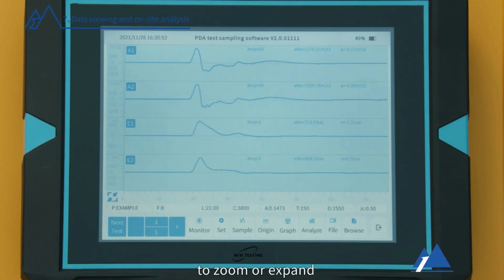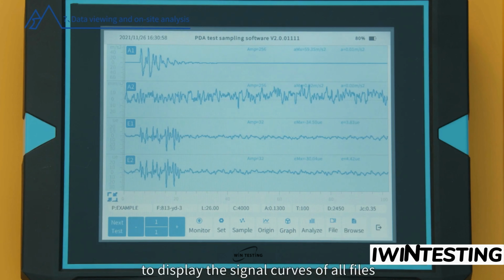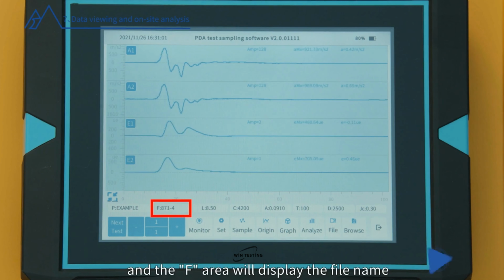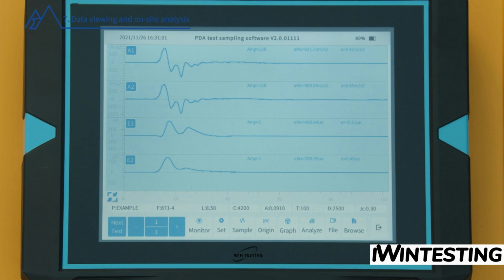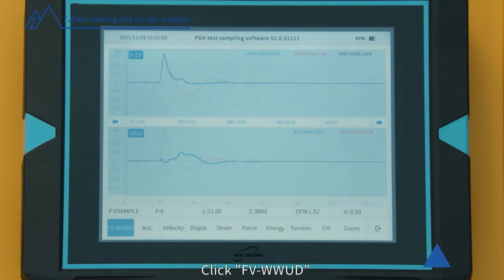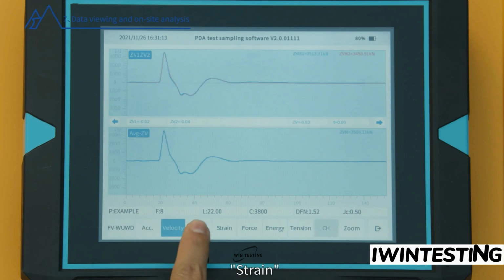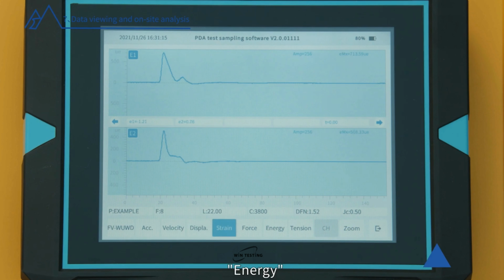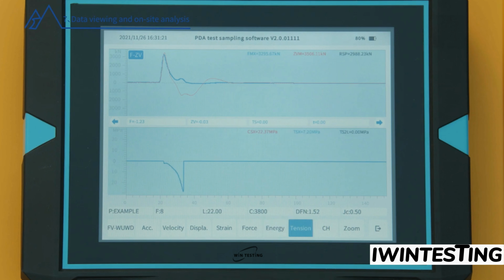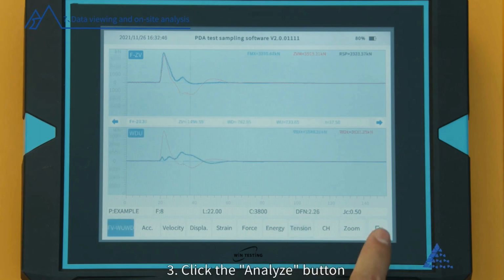2. Click the Zoom button to zoom or expand the currently displayed curve. Click Browse to display the signal curves of all files in the current save path in turn, and the F area will display the file name of the open file in real time. Click the Graph button to enter the graph interface. Click FV, WWUD, ACC, Velocity, Display, Strain, Force, Energy, Tension. There will be corresponding curve display in the curve display area. Each curve can be shifted left, shifted right, and zoomed.